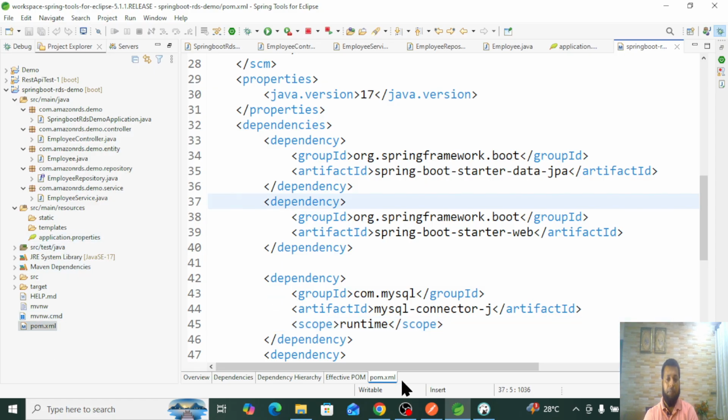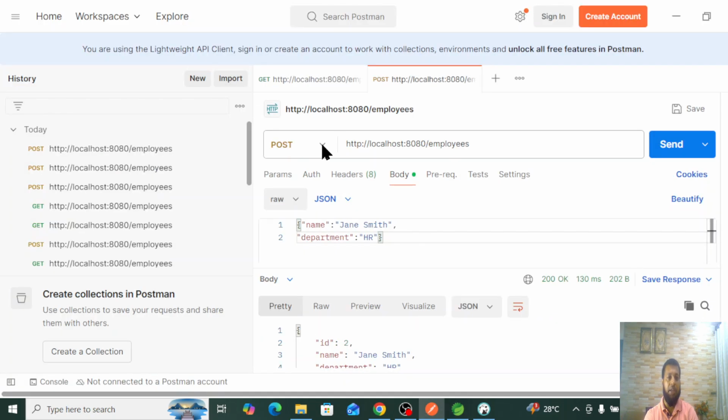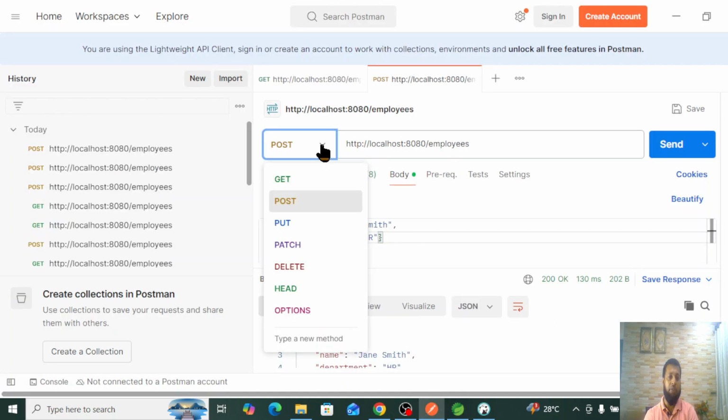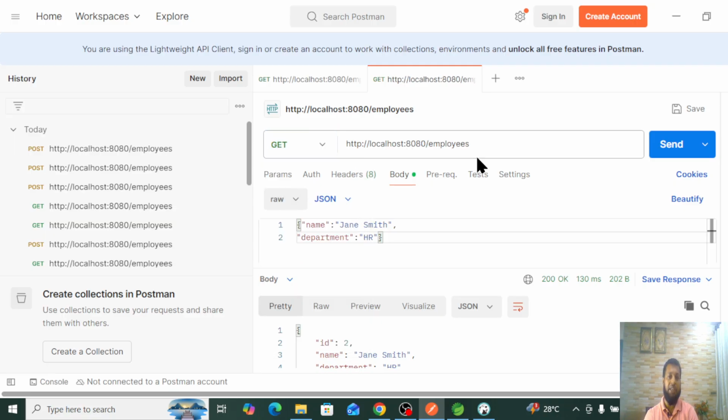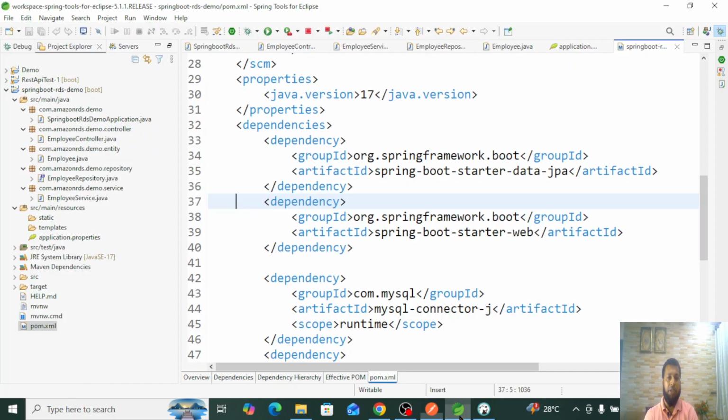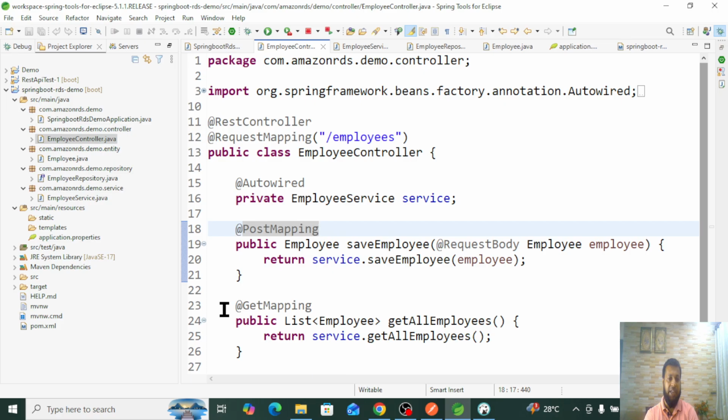Okay, the next part. Again come here. This time I'll go with the GET API. Click this one. Once you click the GET API, it will come here in the controller. Click this controller and you can see, guys, GetMapping. We are using the GetMapping annotation and the PostMapping annotation. Here I'm not passing any URL, because we have only two methods, one is get and one is post. Get all employees.